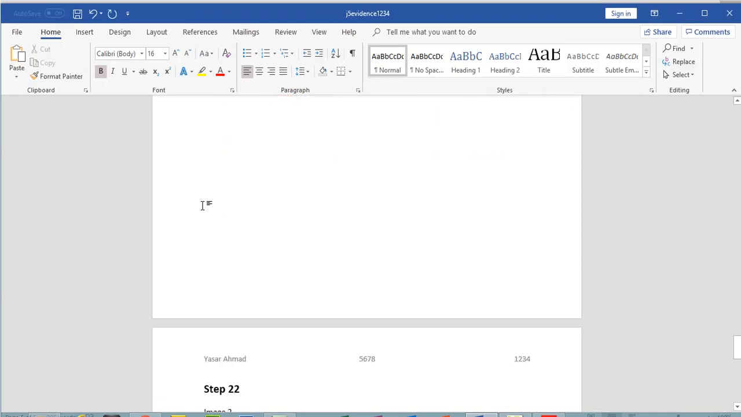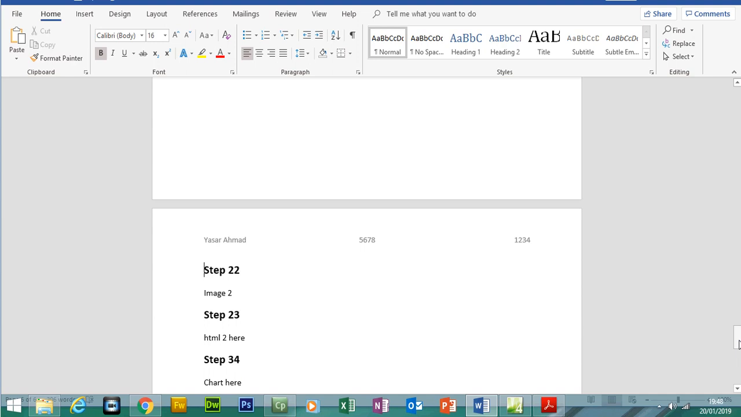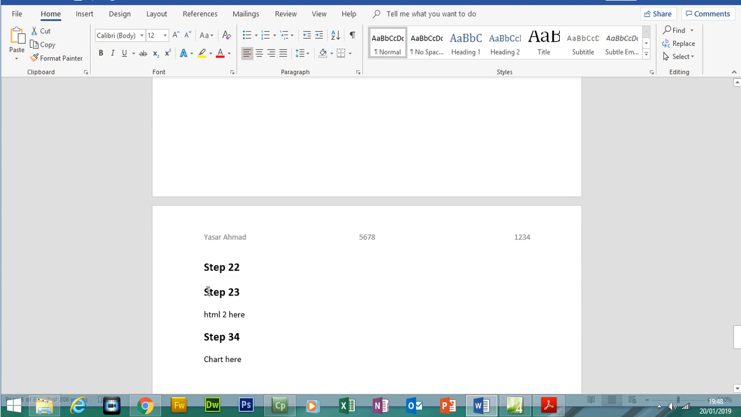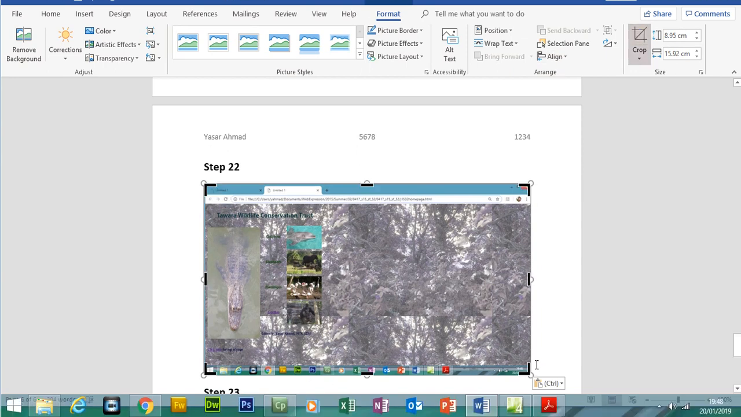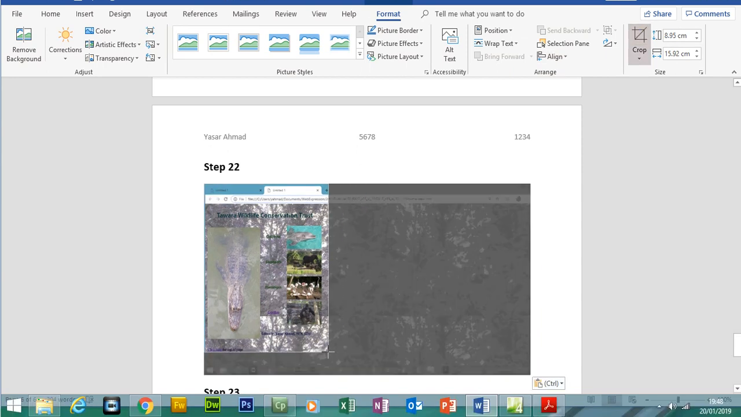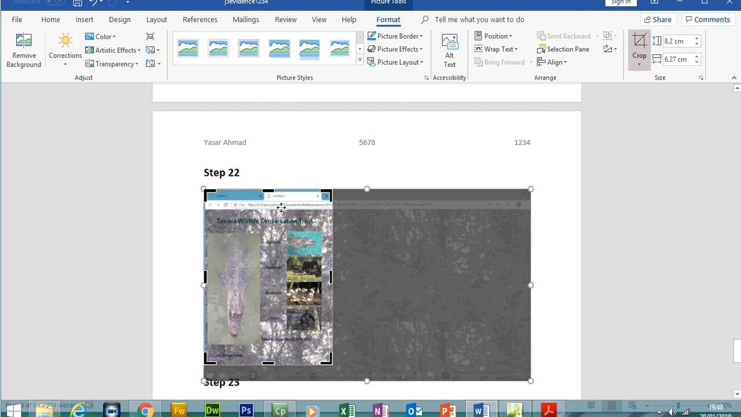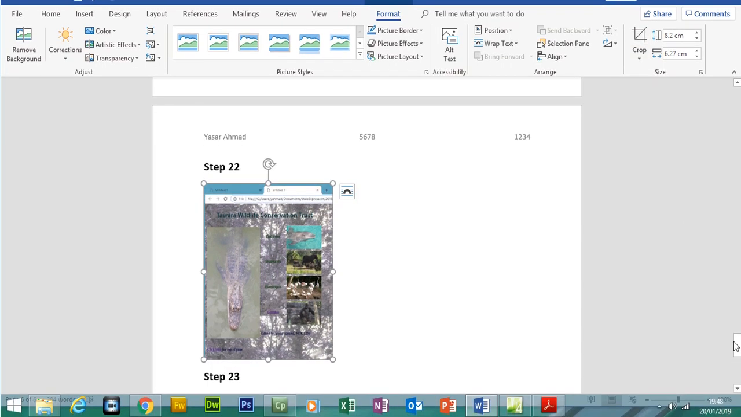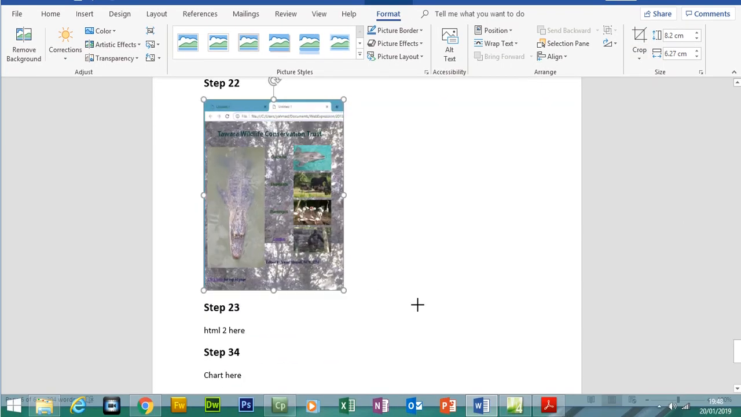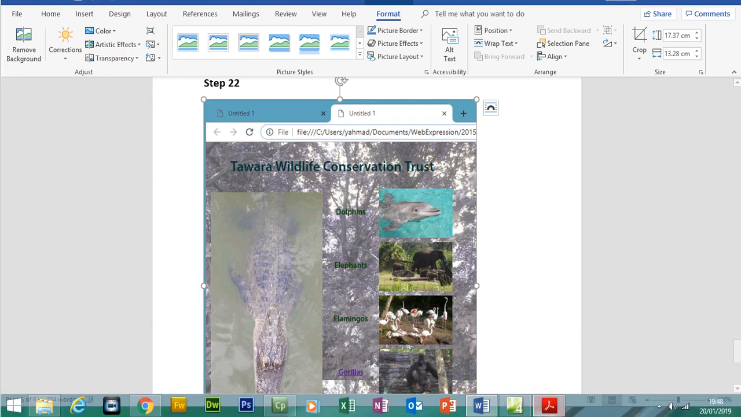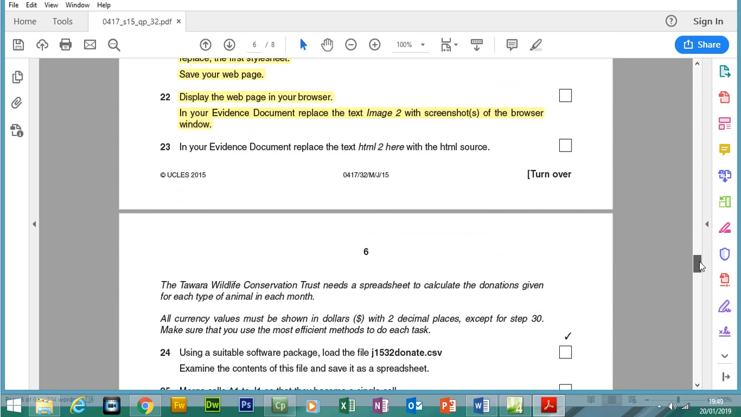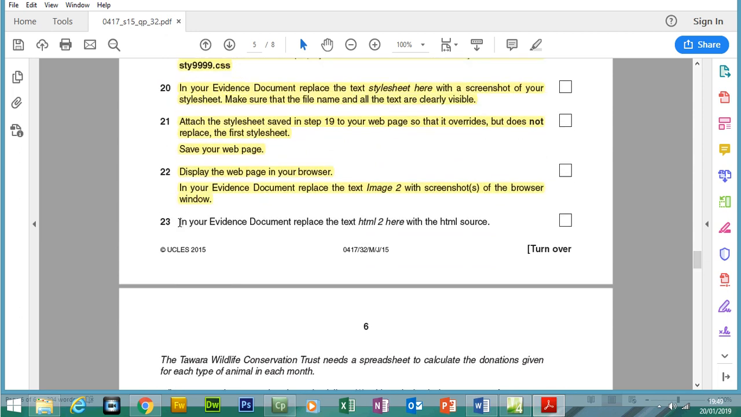Step 22. Let's paste this picture in here. And we can crop a part which we don't need. So make sure you include the browser part at the top so it's clear this print screen has been taken from the browser. Save the changes. Okay, and finally, in your evidence document, replace text HTML2 with the HTML source.